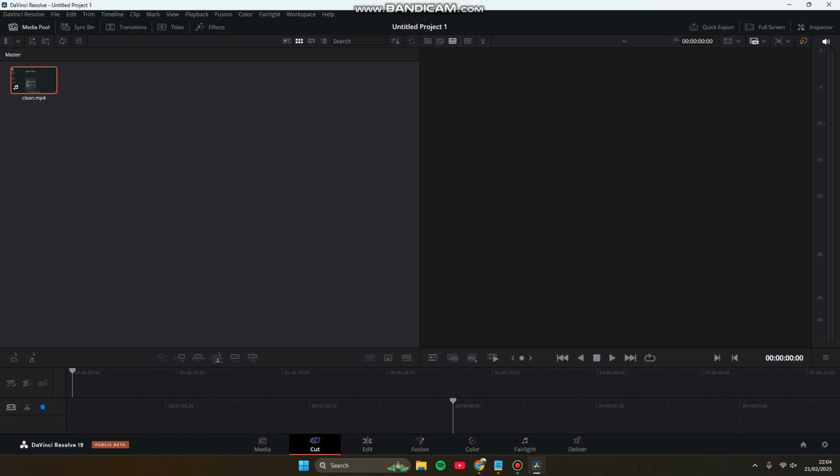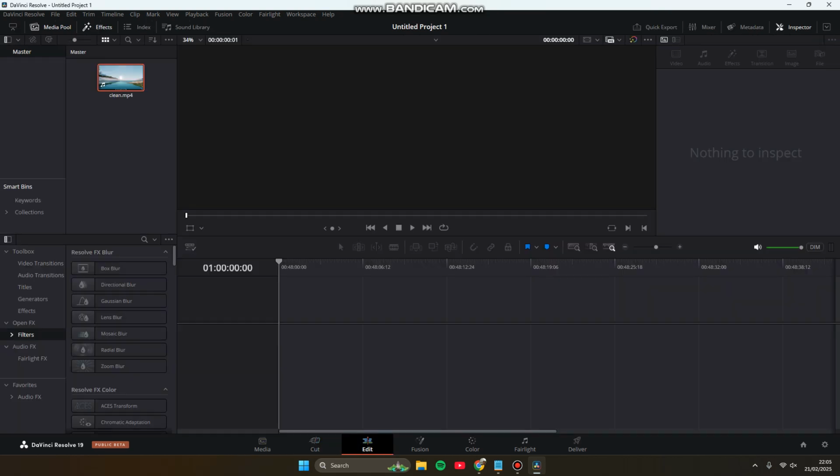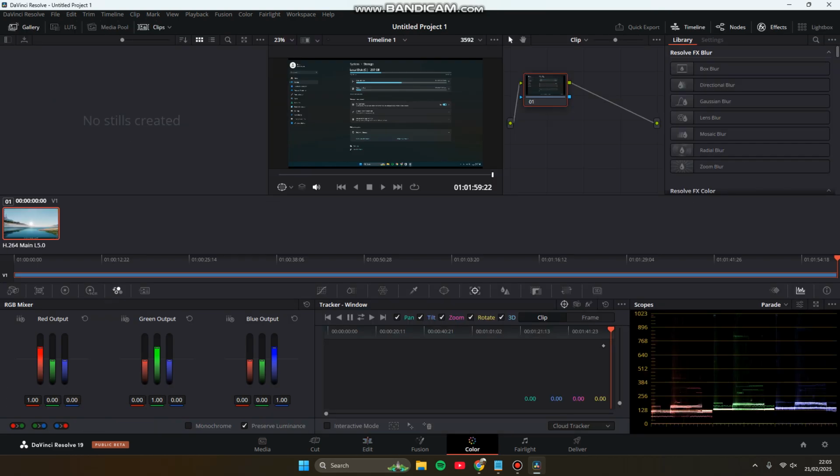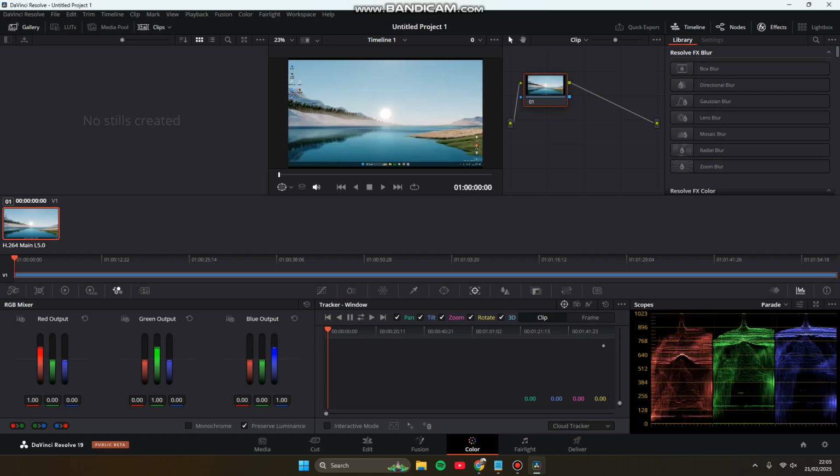So now you can click edit, then drag your video, then move to the color. Here we go. So you can search for your watermark. For example, this one, the watermark, text, or icon that you want to remove.